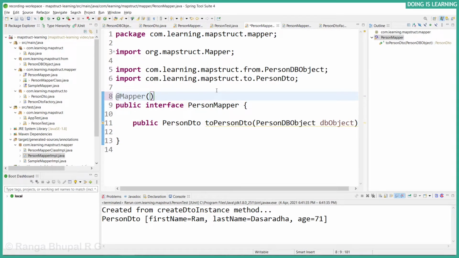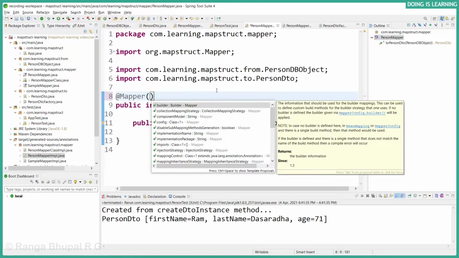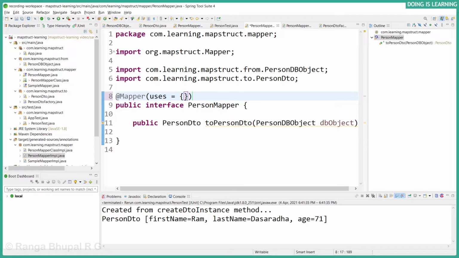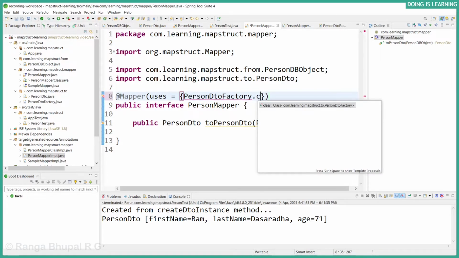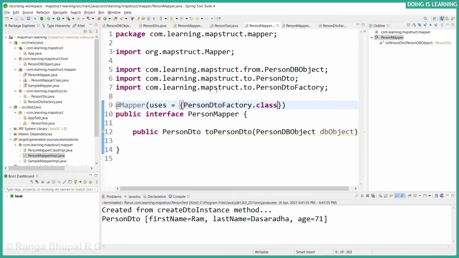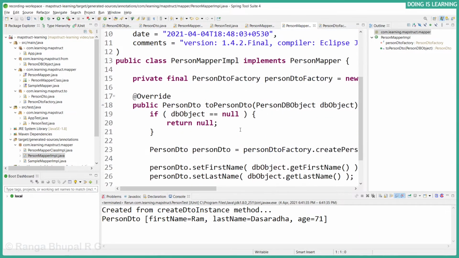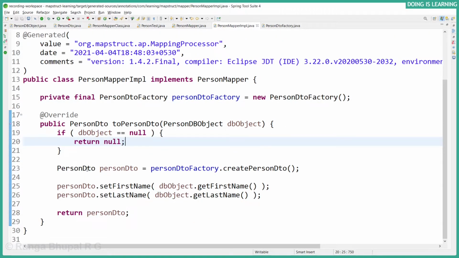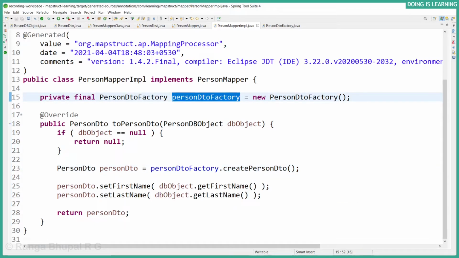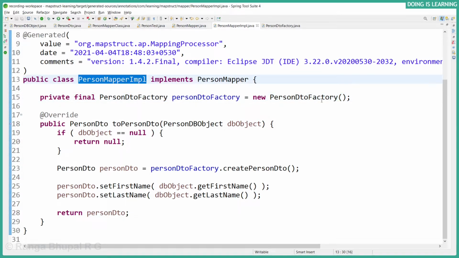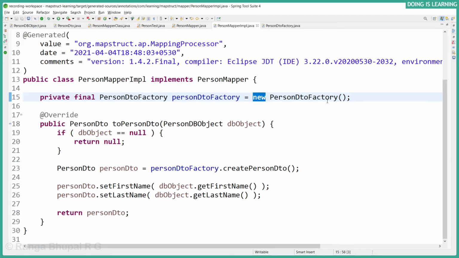As part of the Mapper annotation, we have a couple of other properties which need to be set. One of them is uses. The property takes an array of classes, in our case, person_dto factory.class. Let's save the file and look at the person mapper implementation. Now MapStruct constructs the person_dto object using the person_dto factory. And the person_dto factory has been created as a final instance in the mapper implementation, using new person_dto factory.